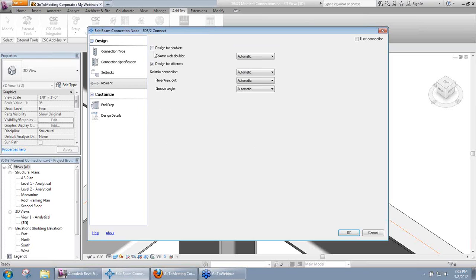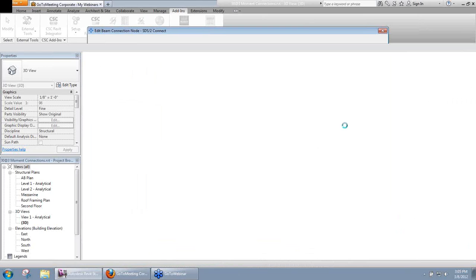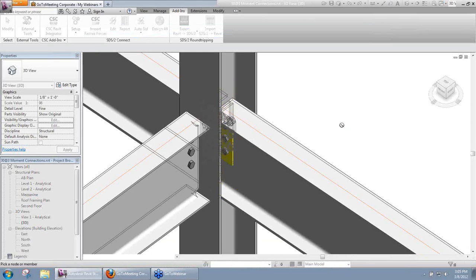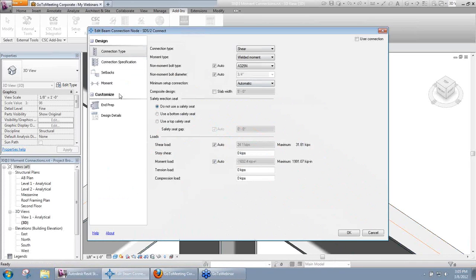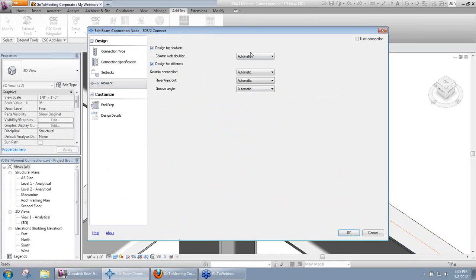If I select moment, I can actually disable the doubler and stiffener check. So basically what that would do if I turn those two options off is SDS2 Connect is going to ignore the checks to see if doublers and stiffeners are required in that column. You can see our connections framing to the web go back to what they were before. So we won't get those then. I'm going to go ahead and turn those back on.